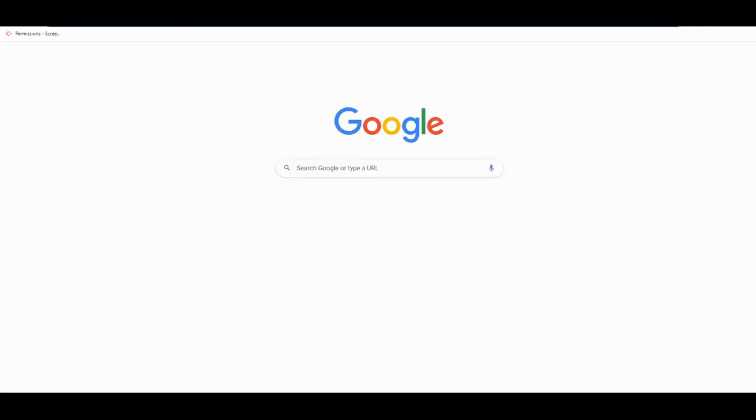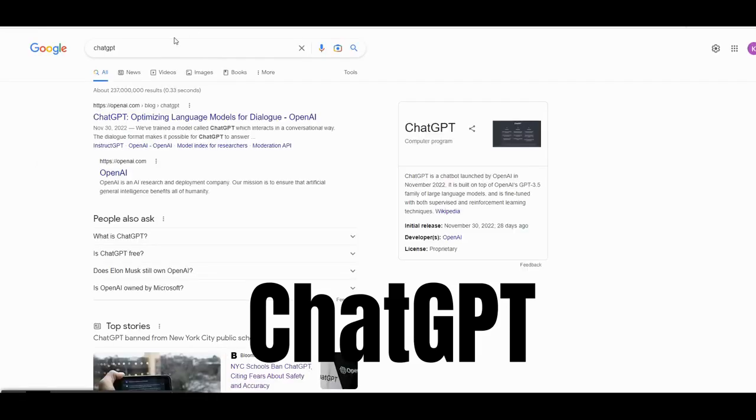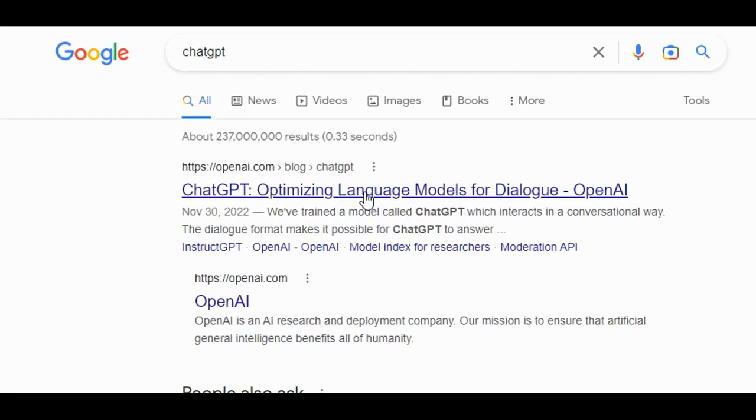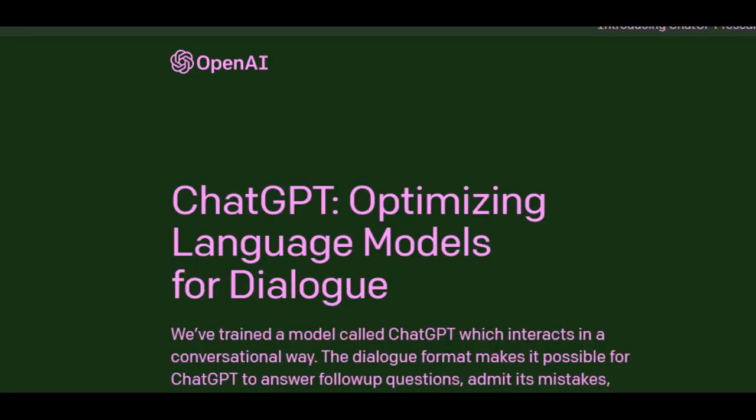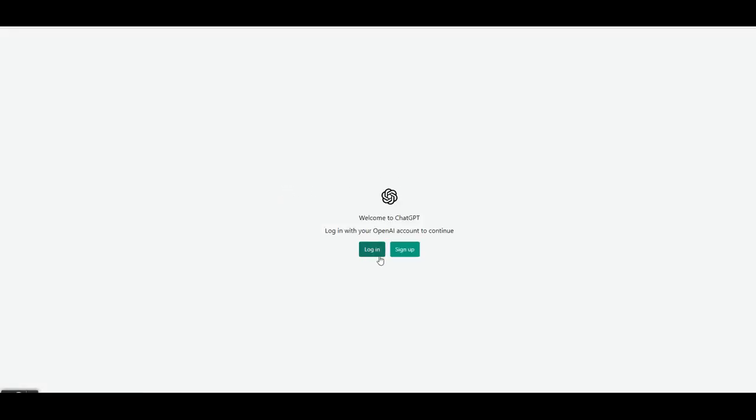First, I'm going to go to ChatGPT. So I'm going to just type in ChatGPT. And the first one that comes up there is Chat OpenAI. Okay. Then you can click on Try ChatGPT right here. There we go. Now it will want you to log in or sign up.